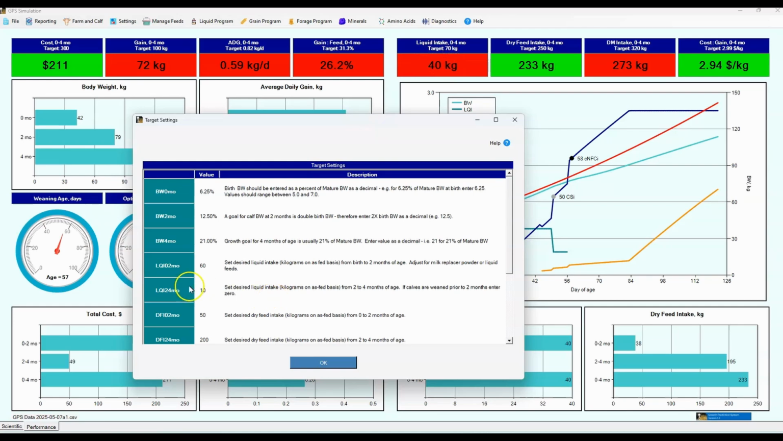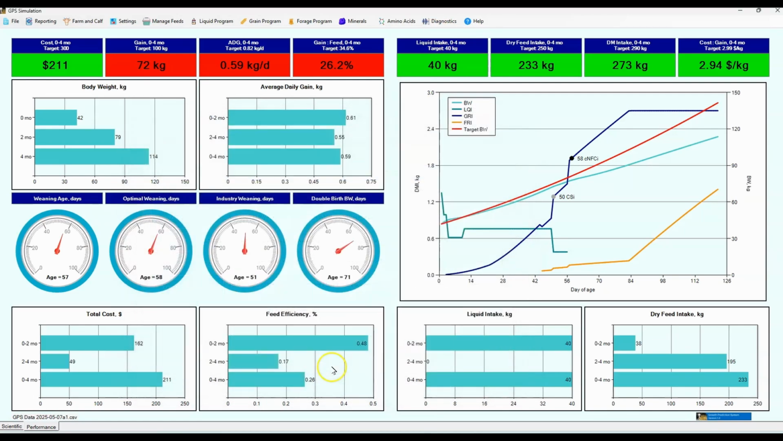So for example, for feeding liquids, our target for the first 2 months is 60 kilos, and for the second 2 months of the simulation is 10 kilos. So we have a total target here set for 70 kilos, you can see here. However, our intake of milk is 40 kilos. So we're well below the target that we have. If our target is not correct, when in fact we really want to feed less milk, we can change the target here and everything will recalculate.